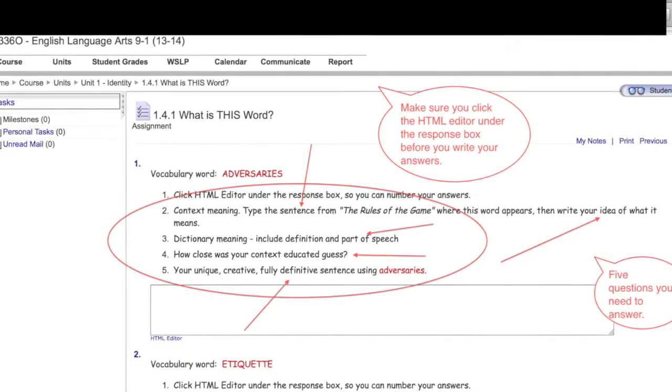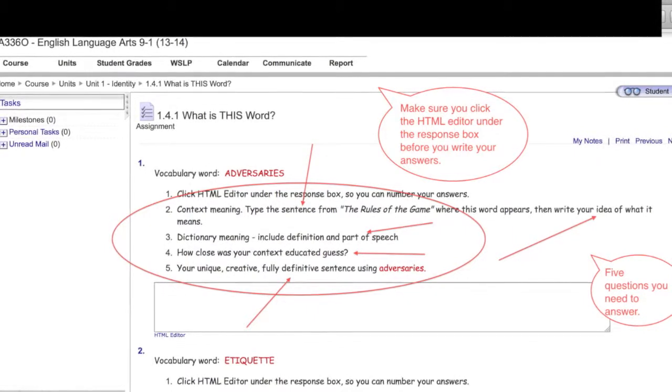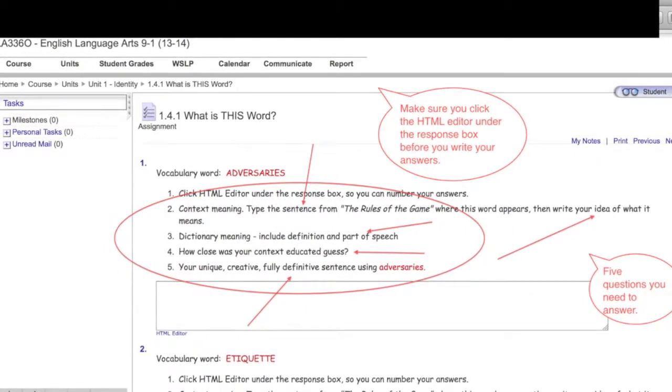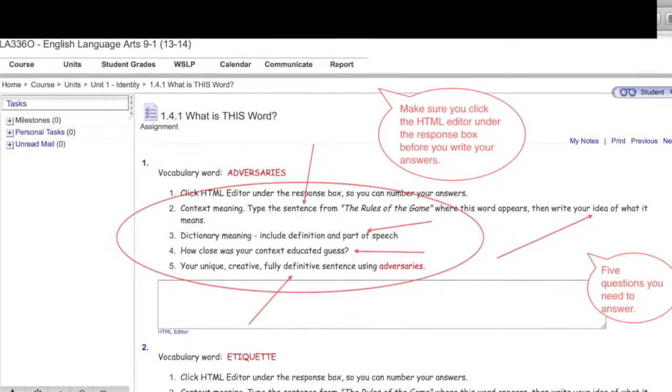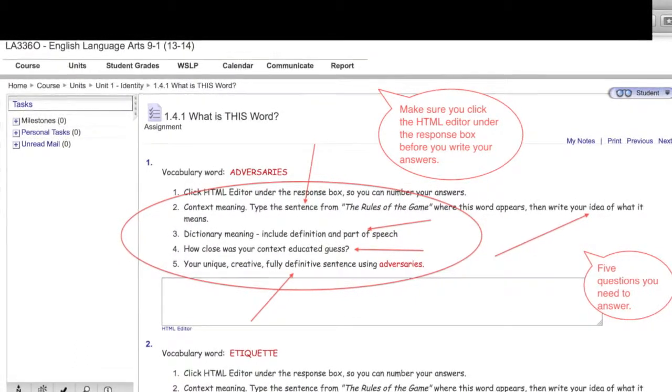Here are the questions you're going to need to answer. You need to type the sentence from the story as it appears. Then you need to write what you think it means before you look it up. Next, you need to write the definition as it is in the dictionary. Then you need to tell me how close your guess was. Finally, you will write your own original sentence.